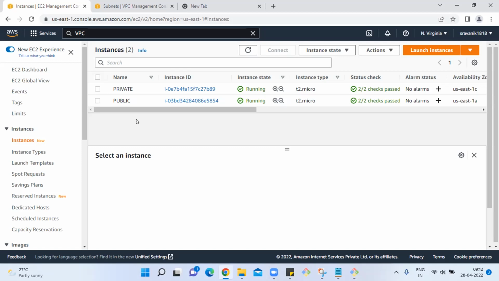NAT gateway is nothing but one of the instances. It is like one of the instances, right?